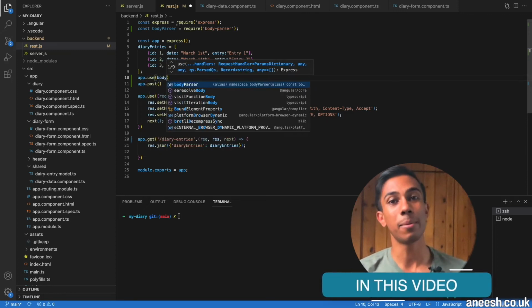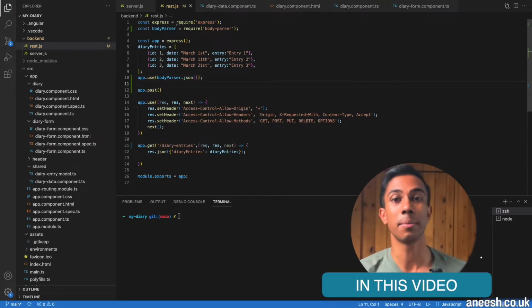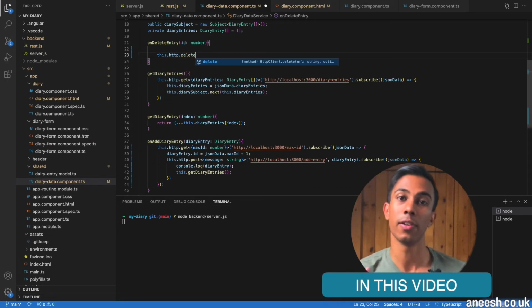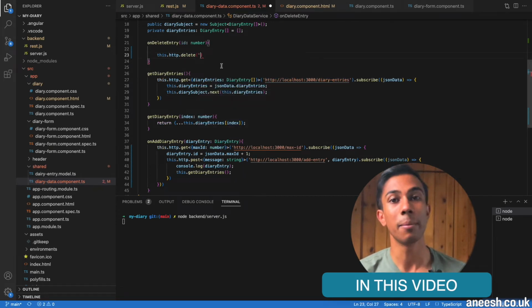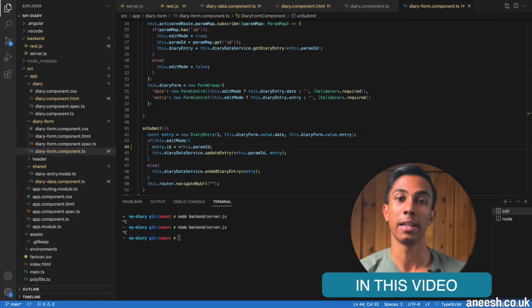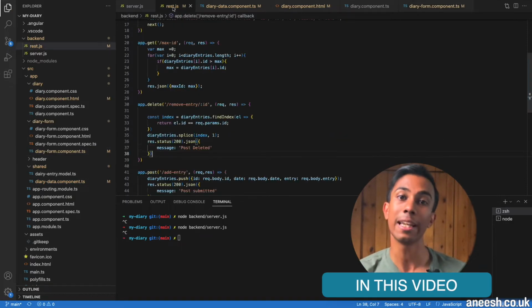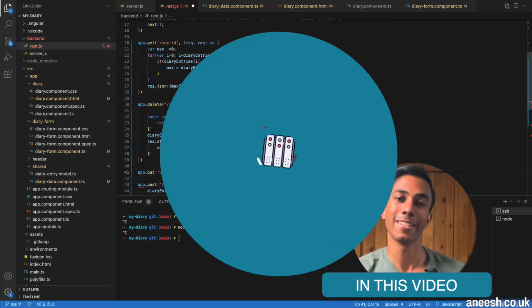So far, our main application uses Express.js as the middleware framework to fetch all of our diary entries from the backend. But in this video, we're going to expand our Express.js middleware by making it able to update and also delete entries with our backend service.